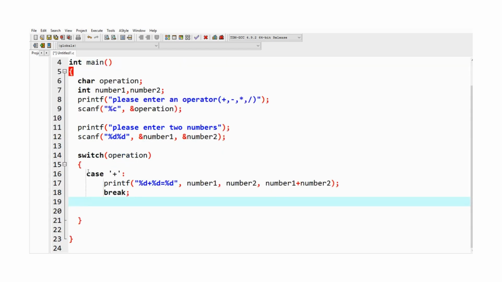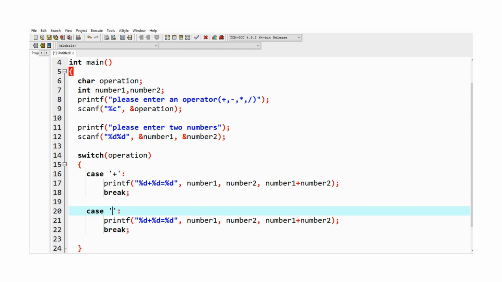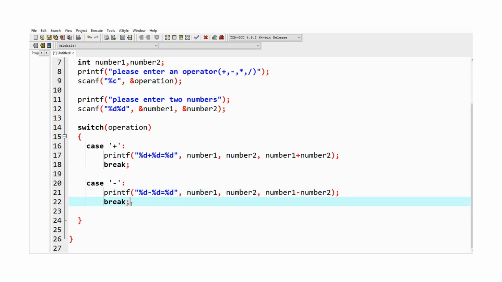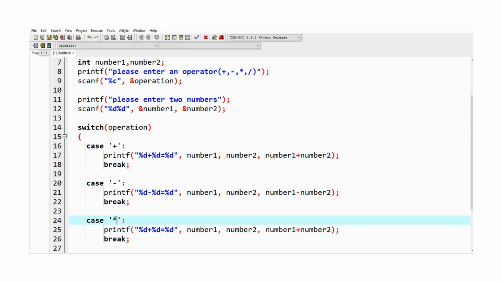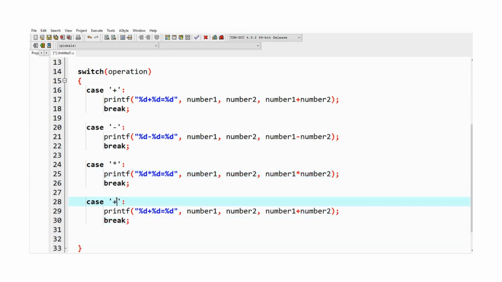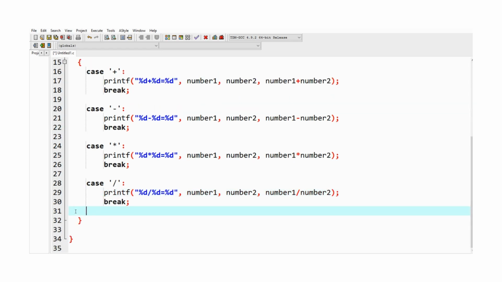Now we will do the same for the minus. The second case will be minus. We are just going to change the operator here. Same thing for the multiplication. We have the multiplication here, and the last one is the division. Number 1 will be divided by number 2. It's just a choice. After here we finish all the cases.